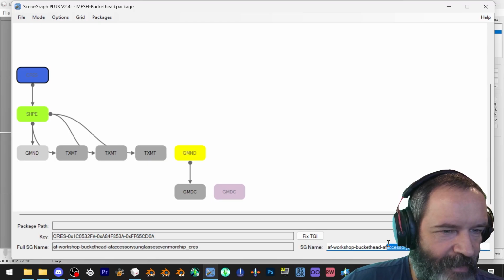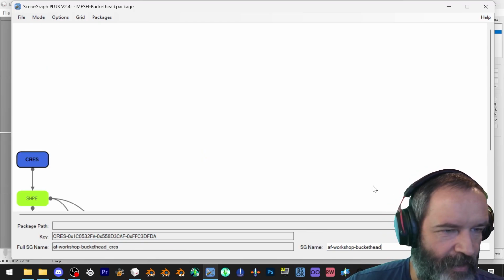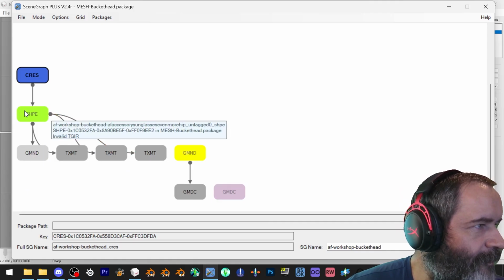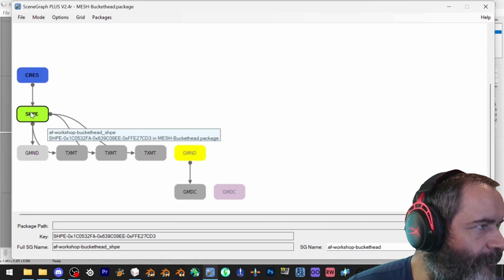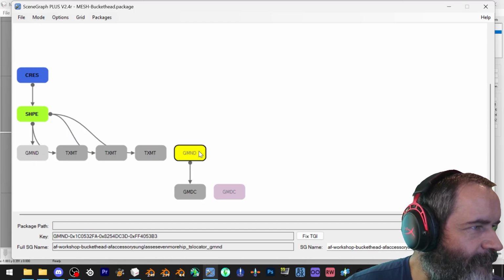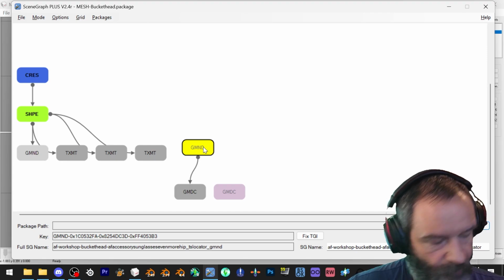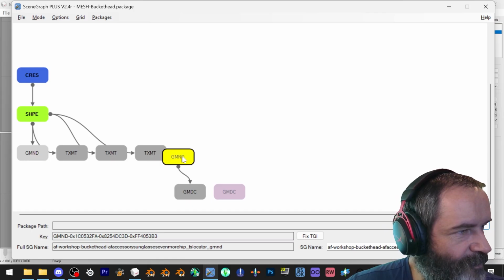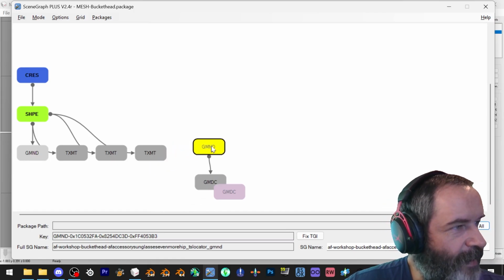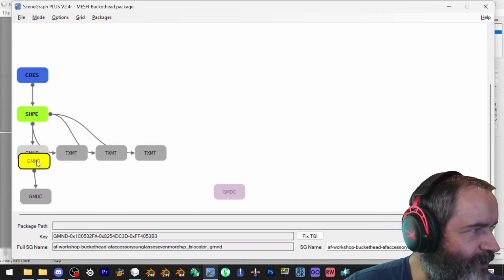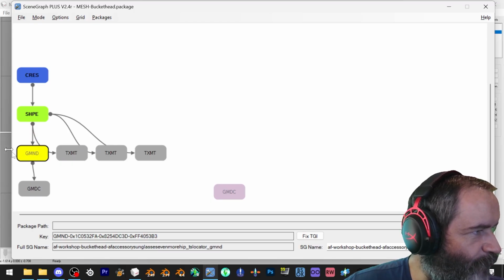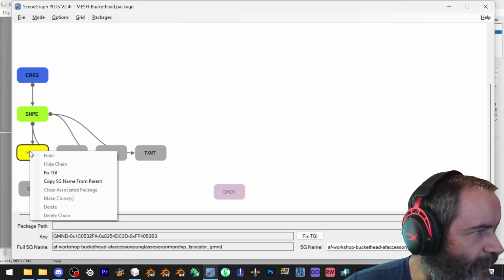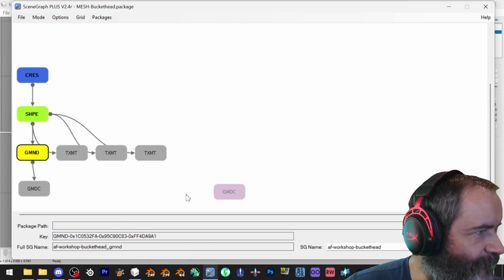So let's delete all of this stuff after Buckethead. And we can see the shape cannot find the GMND for some reason. So we hold down Alt. Sorry, which one is it? Control? No. Okay, you have to hold Control and Alt at the same time. We just shimmy that over. We hold down our Shift until we see that dotted line there. Then copy SG name from parent.